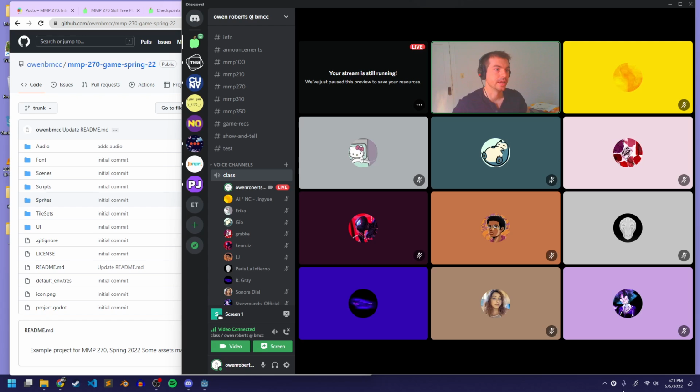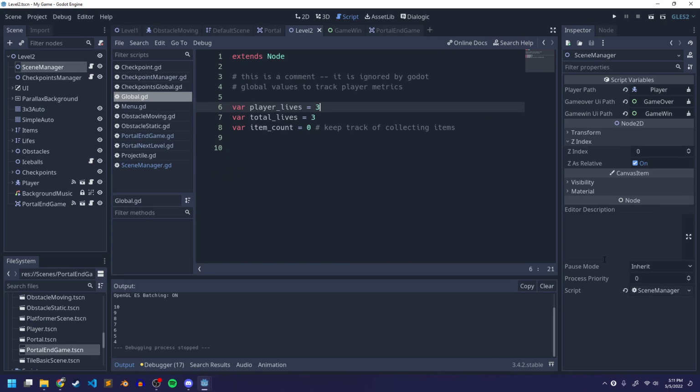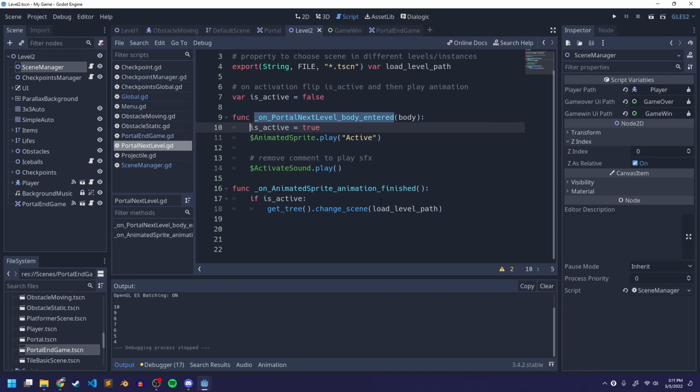Okay. Yeah, so that'd be a little bit different, but that would use the spawn point. And that's actually pretty easy to do. Like if you have a portal, so let's see, where's my portal? Portal, next level. Okay, so the portal, normally what it does is it loads a scene.